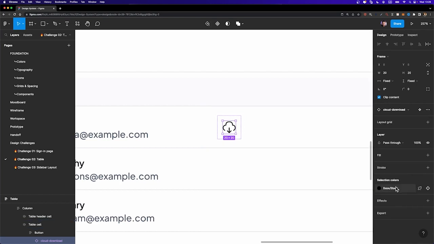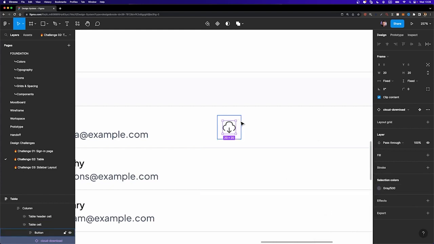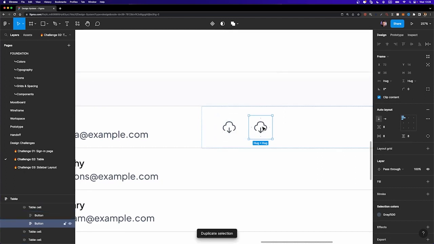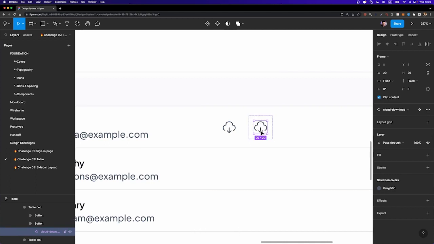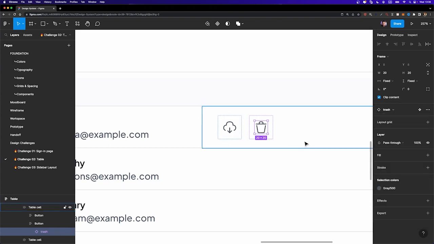Now I'm gonna change its color to gray 500, like this. And just like that, our first button is ready. Now I'm gonna duplicate it, hit Ctrl or Command D, and I'm just gonna select this icon inside and let's swap its instance with the trash icon. Here I'm gonna look for trash. There it is. Let's click on it, and we don't need to change the color anymore since we set it once.